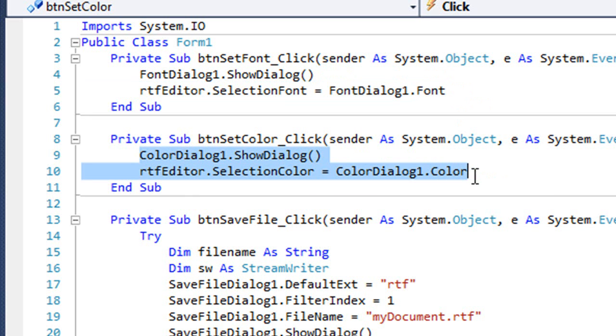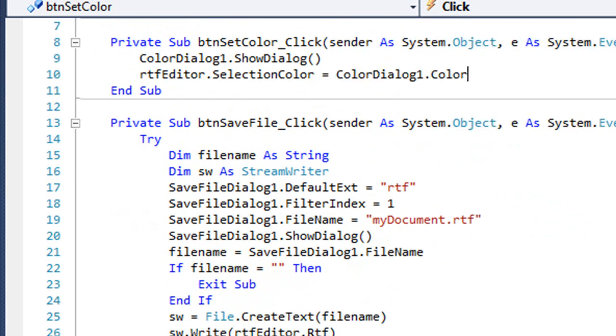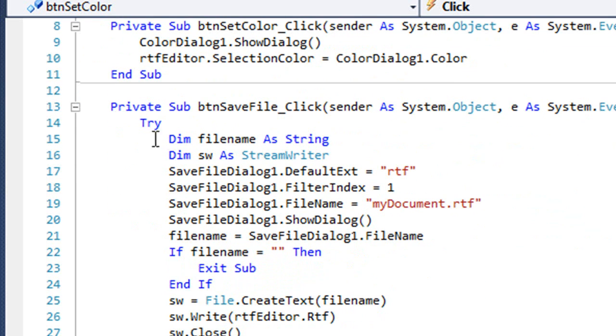Same thing with the color dialog. Very simple to use. I'm going to show the color dialog and then set the selection color, so the color of the selected text, that's the property. I'm going to set that to whatever color they chose in the color dialog. Very simple. And here is our save button.